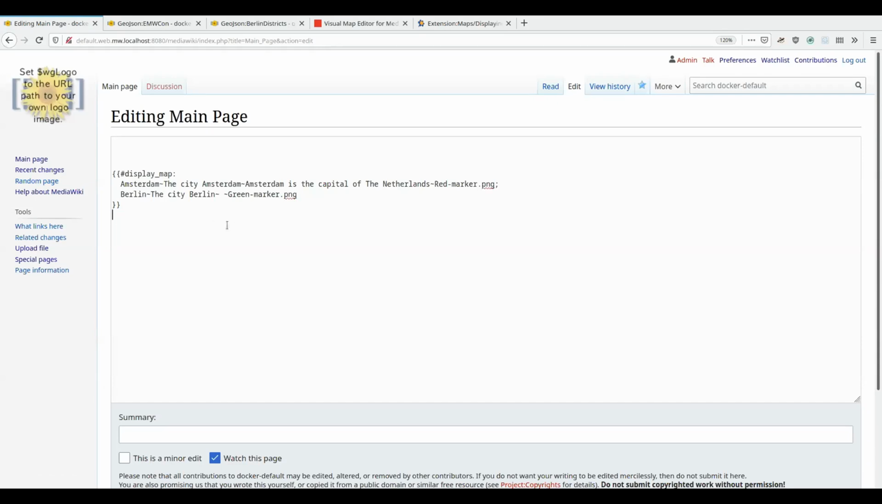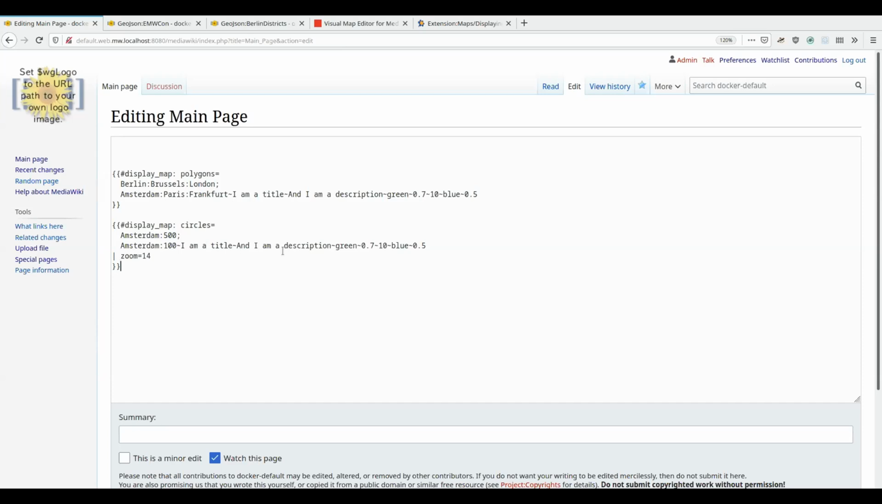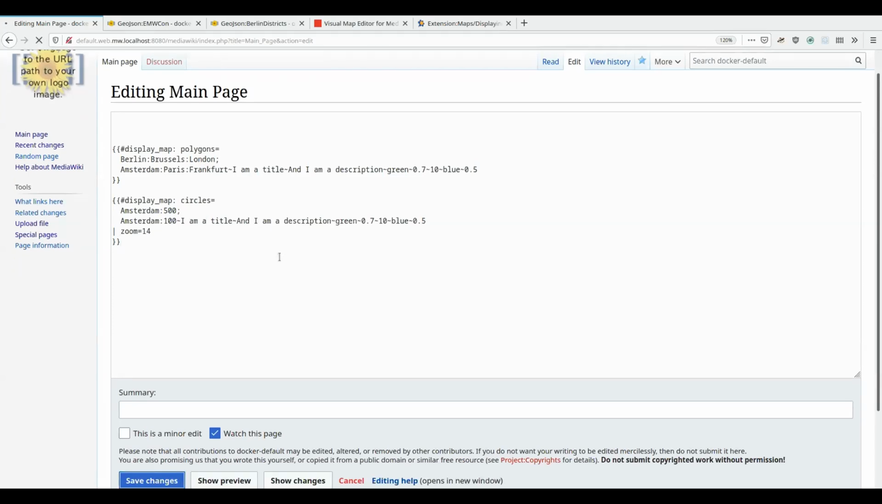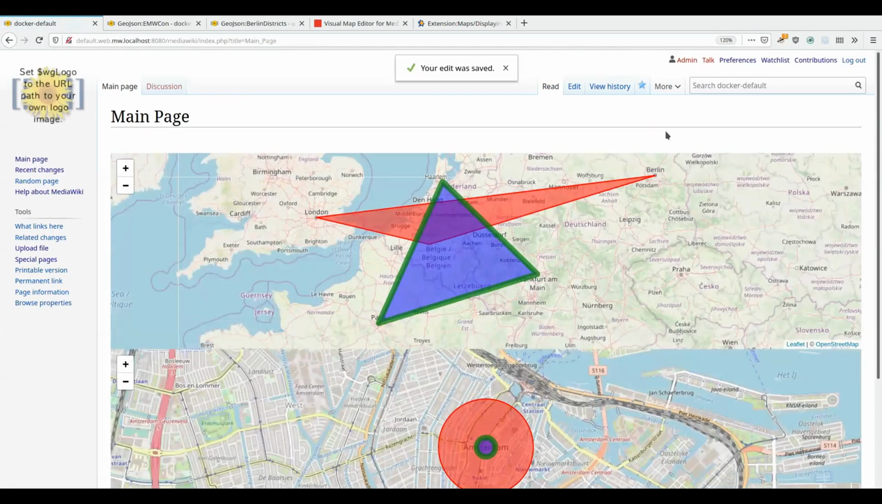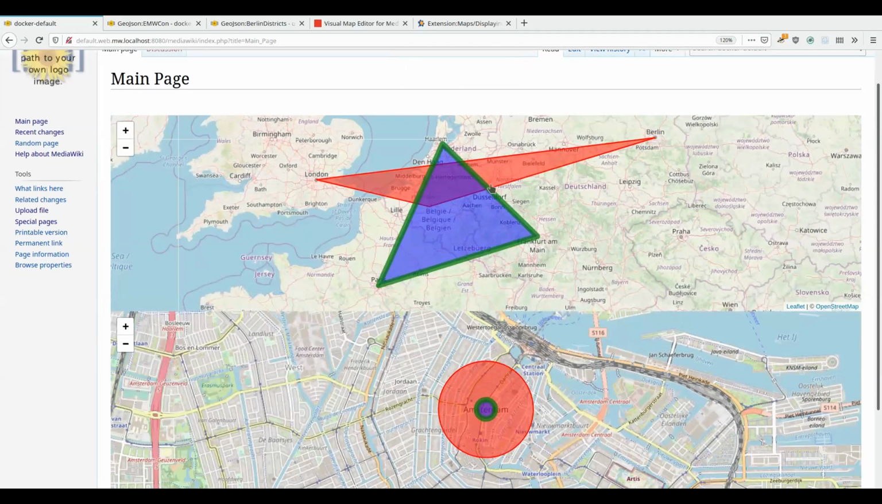Besides specifying different markers, you can also specify shapes such as polygons, circles, and so forth. And again, you can customize how they look, and you can bind these pop-ups. You can also do formatting inside of these pop-ups, so you can have links and images and whatnot.